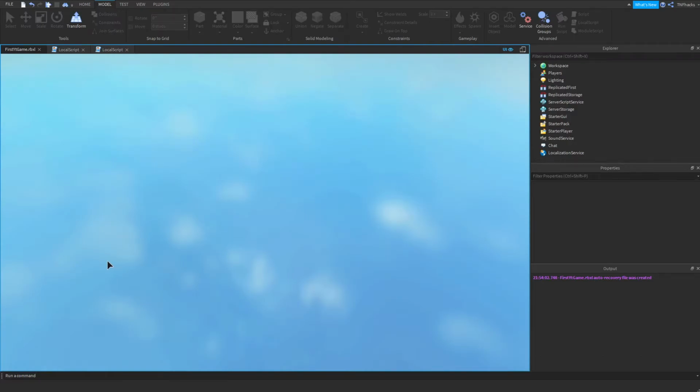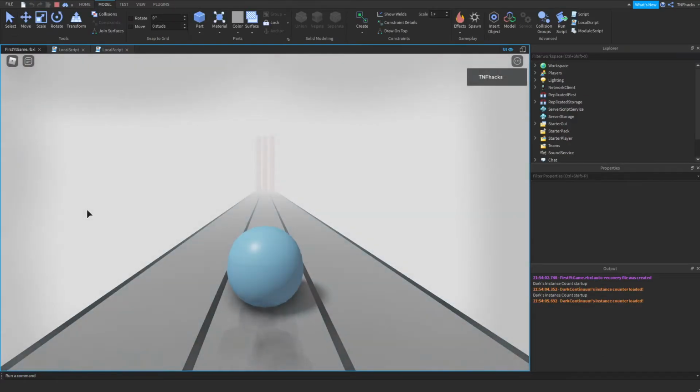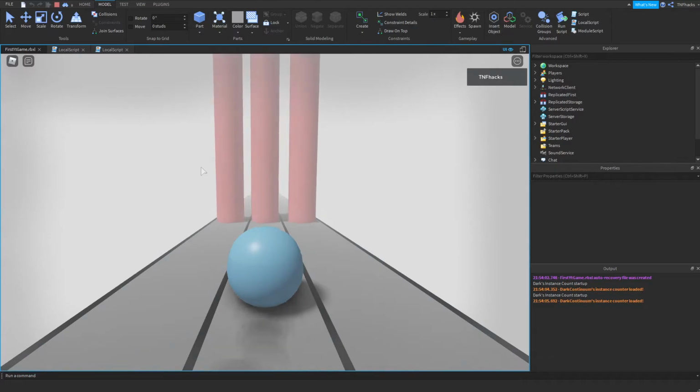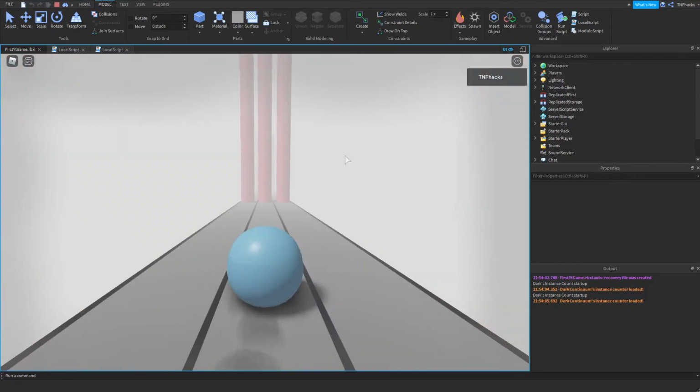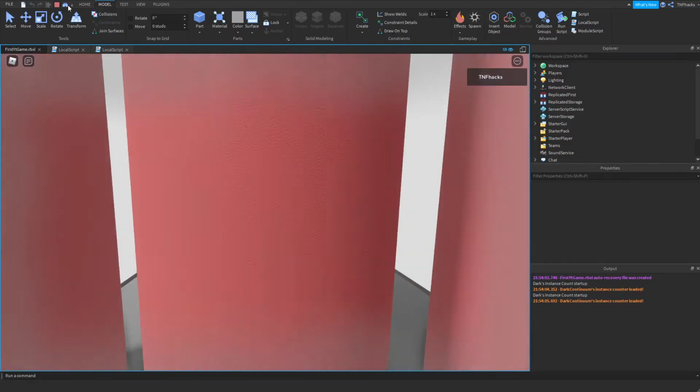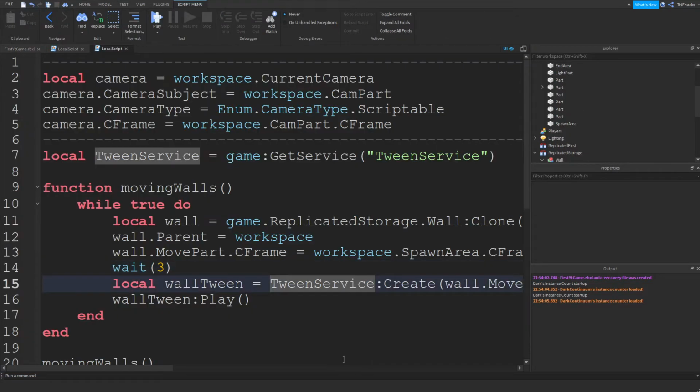Now if we run it, play the game, we have walls being generated that are automatically already coming in. So this gives us a nice infinite runner feel. We will also tween the ball, which will make it look as if it's smoothly rolling. Now, we're gonna actually have to also destroy this wall.